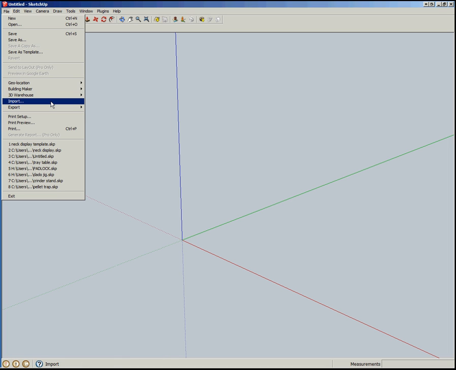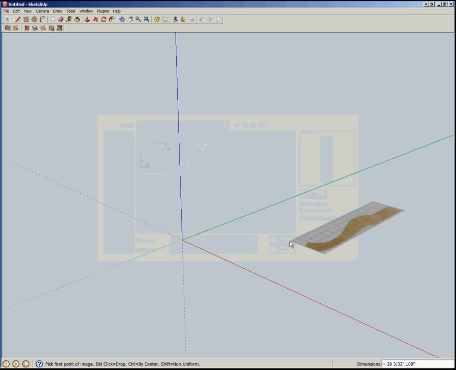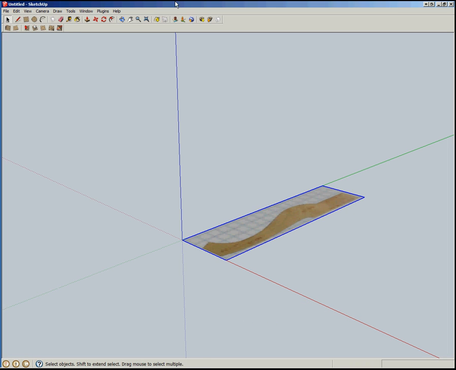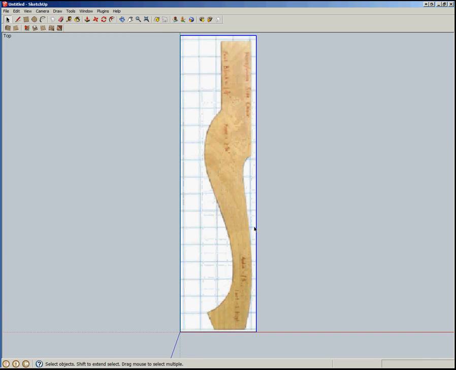First thing I'm going to do is import here, and I'm going to pull up cabriole leg. I pulled this out of a Fine Woodworking article. I just place it at the origin. I don't worry too much about the size right now. I'm going to take the standard top view here. And I know from the article that one of these grid lengths is 1 inch.